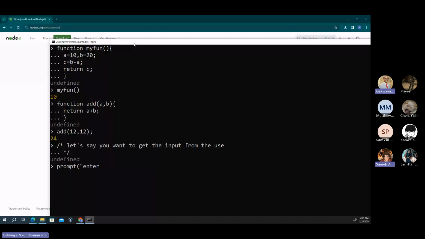This does not accept it here. So what you need to do, you need to exit from the node. To exit from the node you say process.exit. Okay? We exit from the node. You're not in the node.